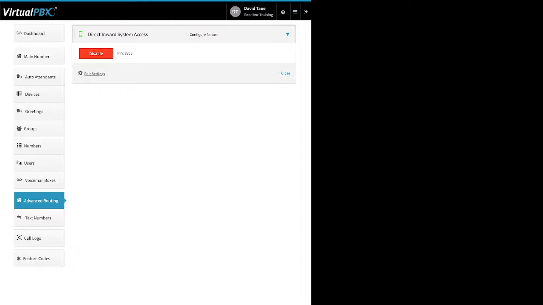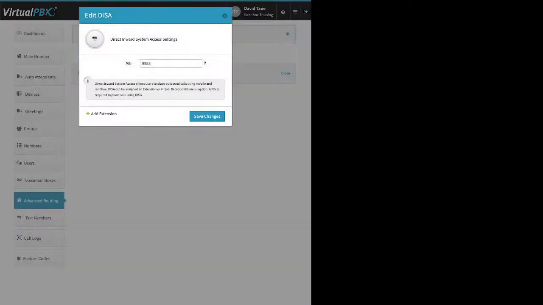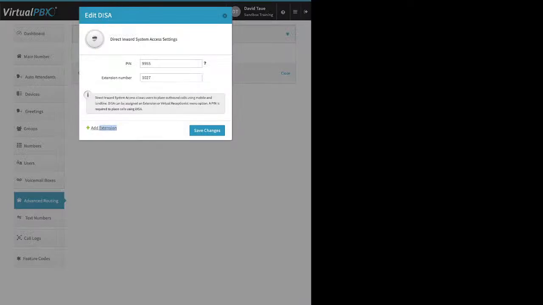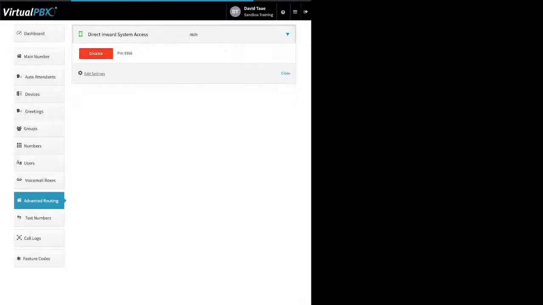So what I recommend is click here under Edit Settings, and then click where it says Add Extension. Give it an extension number. Now give it an extension number not part of your normal sequence. Click on Save Changes. You can also change the PIN number, but click on Save Changes.